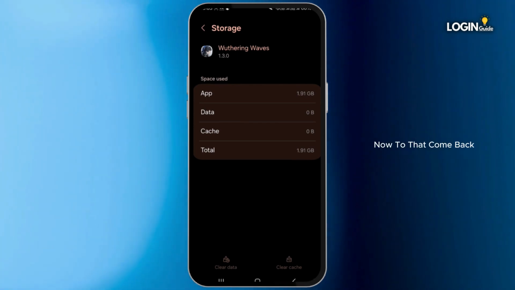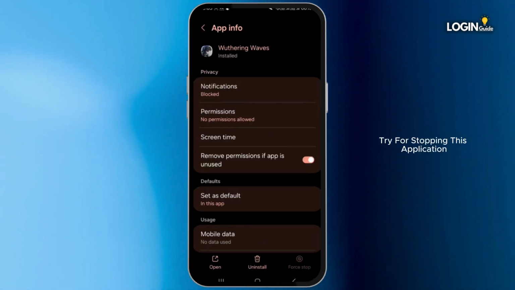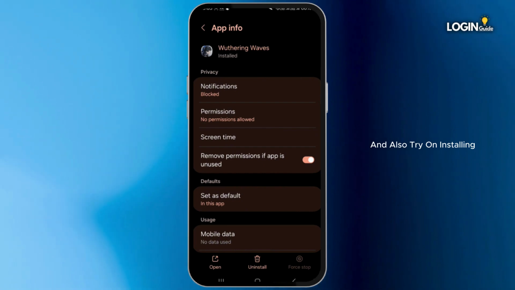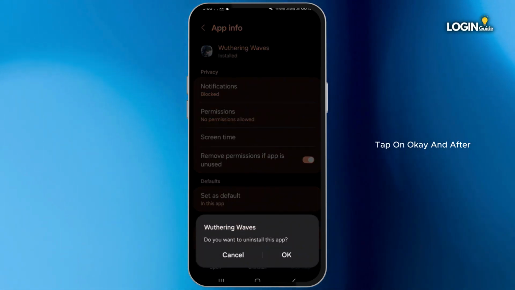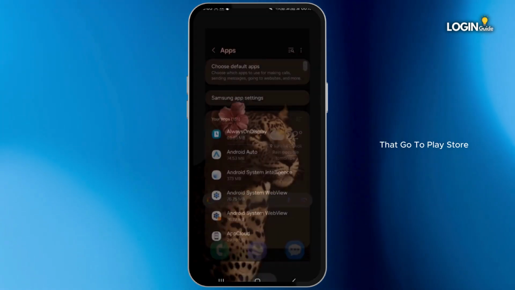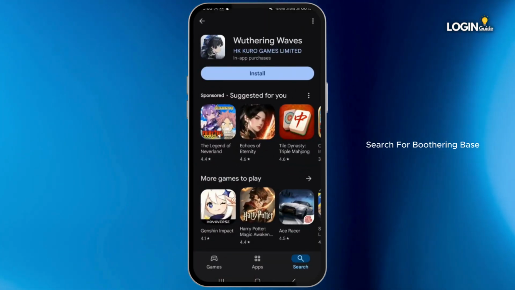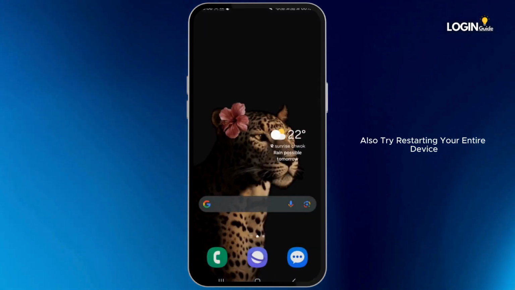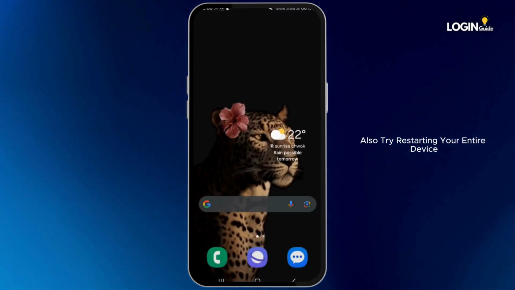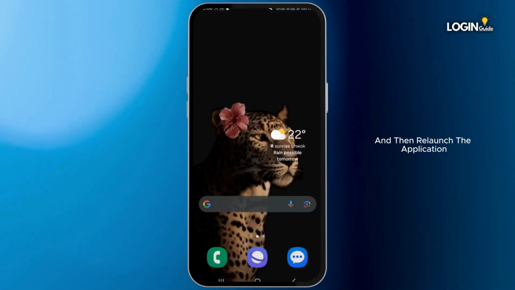Now after that, come back, try first stopping this application and also try uninstalling this application completely from your device. Tap on OK, and after that, go to Play Store, search for Wuthering Waves and click on install. Also try restarting your entire device and then relaunch the application.